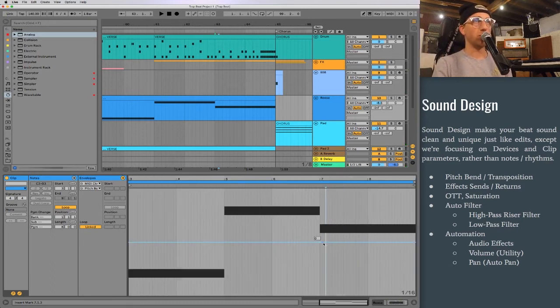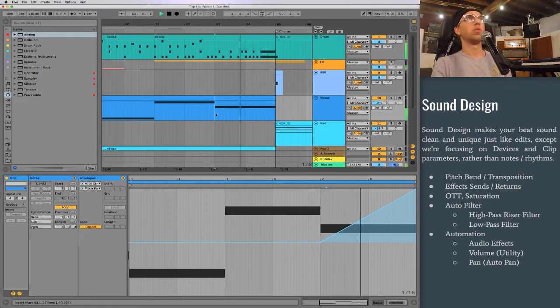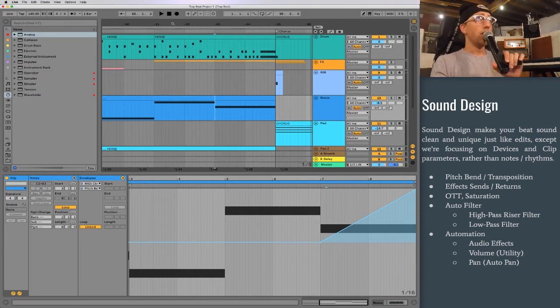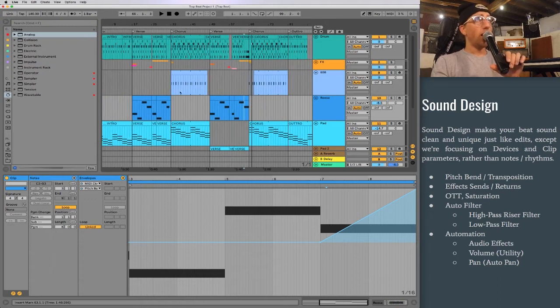happens over time. So we'll put a dot at the beginning of our last note and then a dot at the end of our last note and just drag that line all the way up to the top. And then that's going to sound like this. Gives it that extra little push of energy leading up into the chorus. I like that a lot. That's good for pitch bend.